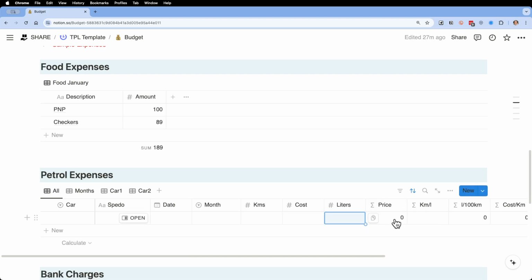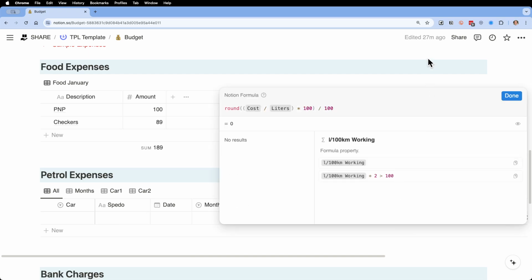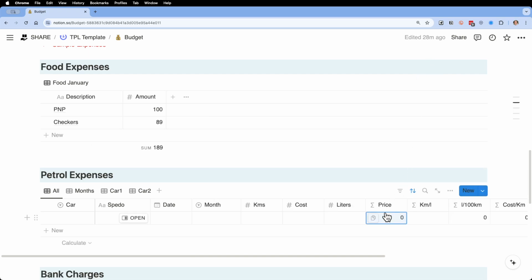This would automatically give you a formula to calculate the cost, and then it would give you how many kilometers per liter and how much your liters per 100 kilometers. You could change this to a G for gallons or anything else, I guess. And that will give you your cost per kilometer.